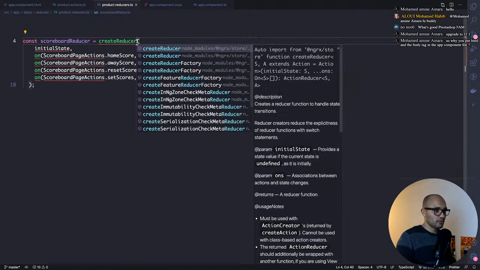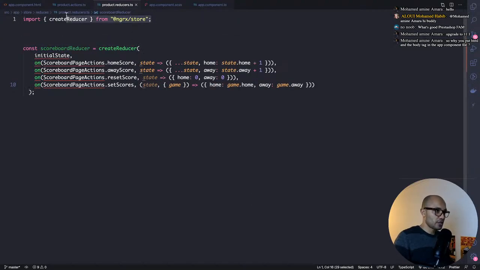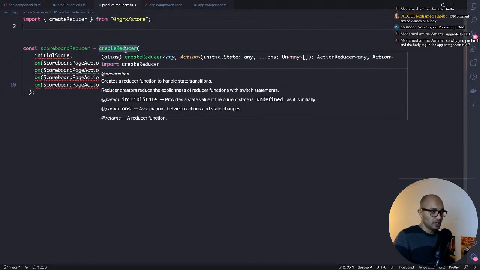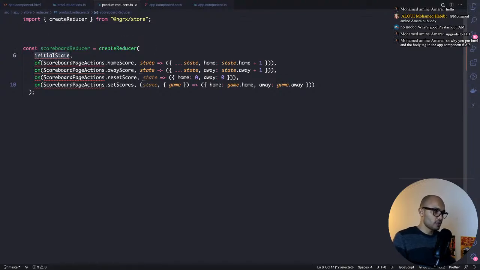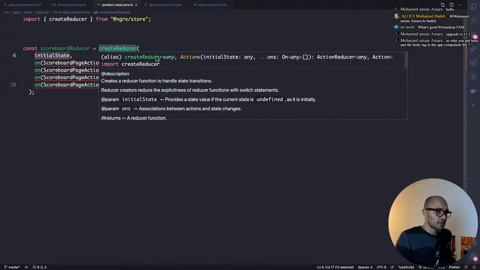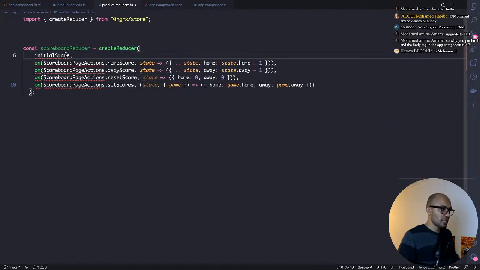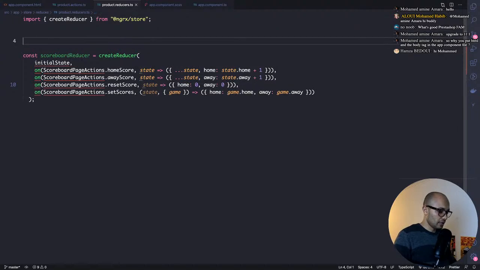So first we need to import createReducer again from the NgRX store. It's a pure function that will allow us to create a reducer function to handle state transition. It's very simple. And the very first parameter, as you may see here, is the initial state. Okay, so if you look at the signature of this method, we do see that we have the initial state that will be of type any. Okay, so we need to create this initial state, and it will be basically a description of the default state.